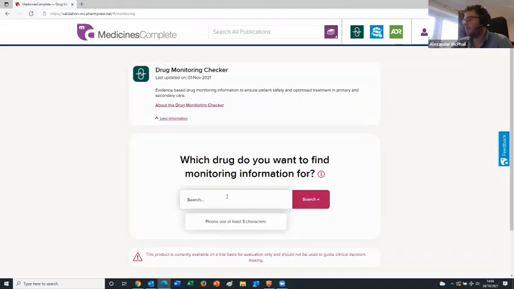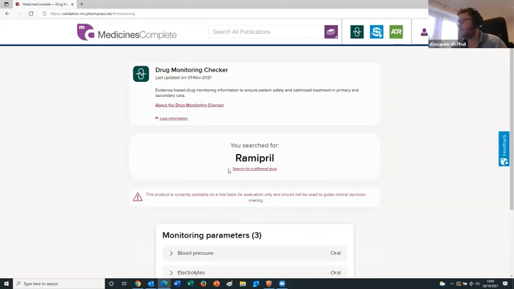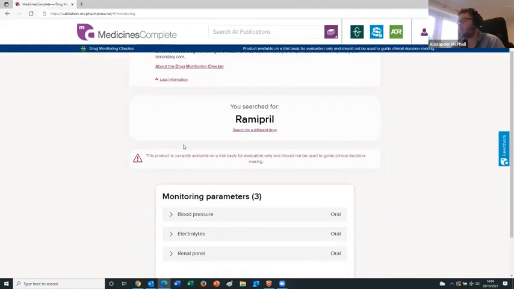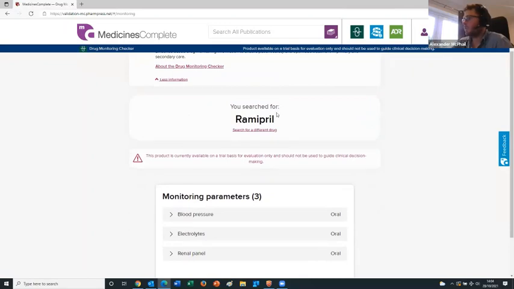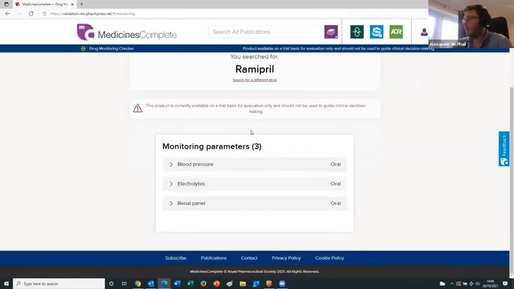And the way it works, it's a predictive search. So if we search for Ramapril, it'll auto-complete, and then you can search here, and it'll take you through to the page specifically for a drug. You'll always have the name of the drug at the top. If you want to search for a different drug, there's the search for a different drug button here, which just takes you back to the previous search page.